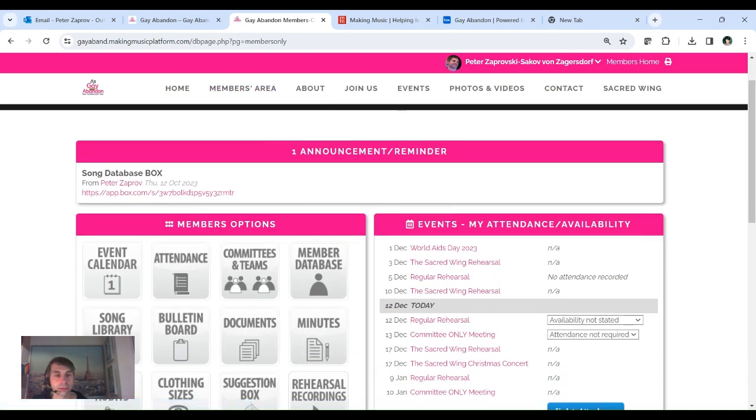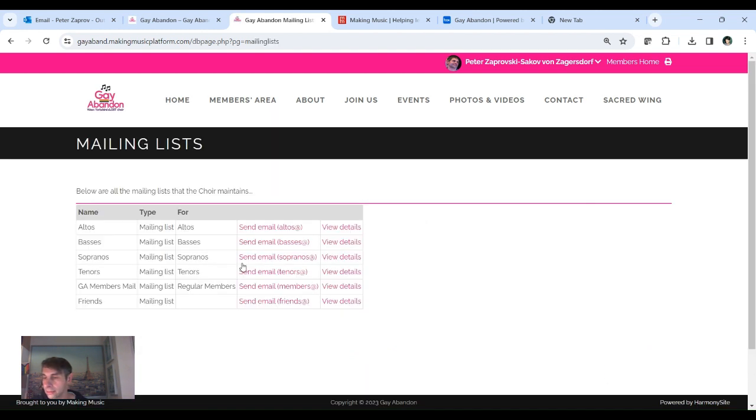to click on something very important, the mailing lists, where we can see a list of all email lists of the choir according to section or administration group: altos, basses, sopranos, tenors, full members mail list of the choir, and a friends section. Yes, there is a list of members of the public that can self-subscribe using the subscribe form under Join Us. This one here, Join Us, subscribe, as we'll see later.